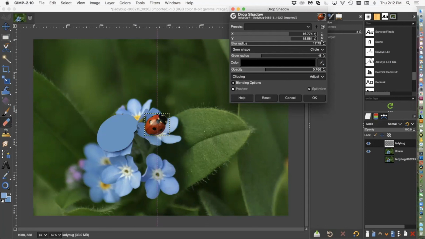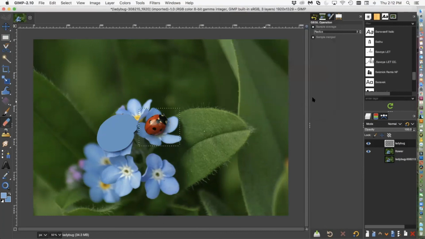We'll do split view, where you can see what you're doing on one side, see how it's looking on the other. Make it a little darker, maybe like that. Looks like about one. Click OK. So now we have our ladybug that has a drop shadow on it, and it's reduced to 75%. So now we can use that ladybug for our project.